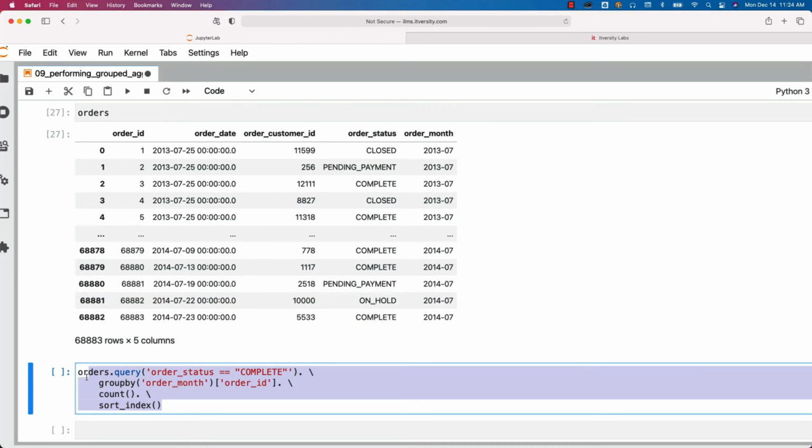So this is how the complete solution will look. First, you have to filter for complete orders because those are the ones you are interested in. If you want to get the metrics using closed orders, you have to pass closed here. In this case, we are interested in complete. Whatever you want to pass, you can pass.